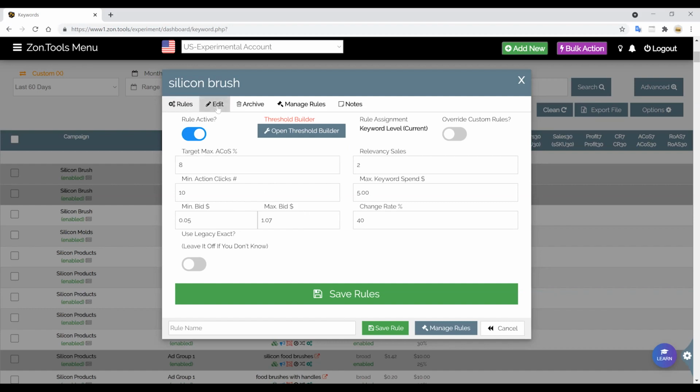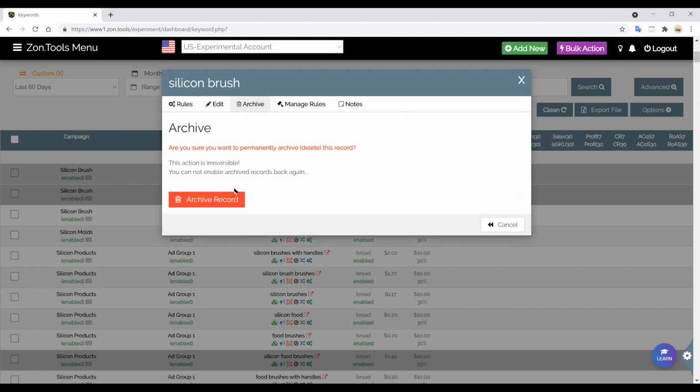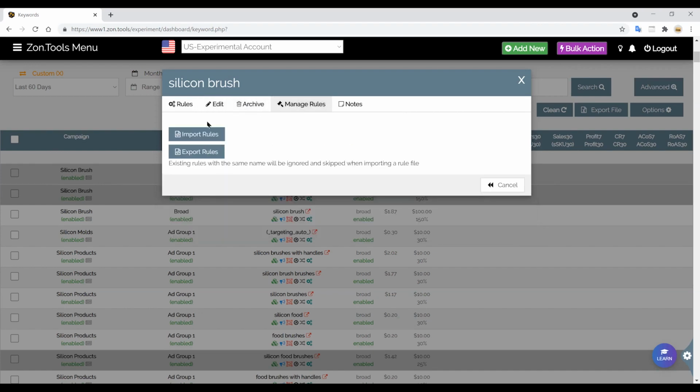It's very easy. We have some quick edit here that you would do on Seller Central. If you would like to change the bid for this keyword, you can do that, or change state. You cannot change match type, but you can change state here. If you'd like to archive it, you can. And you can import and export rules here.